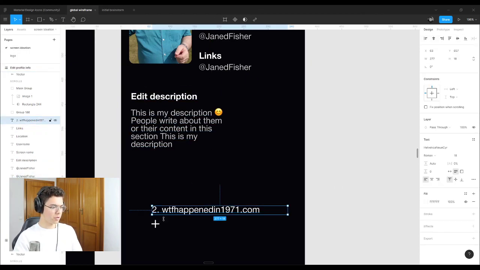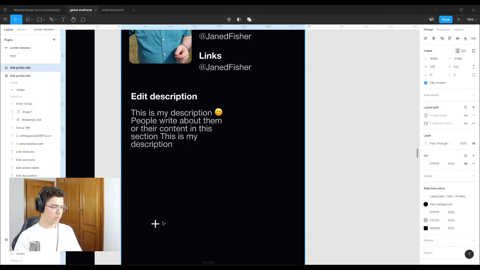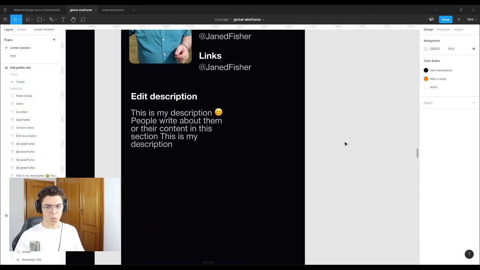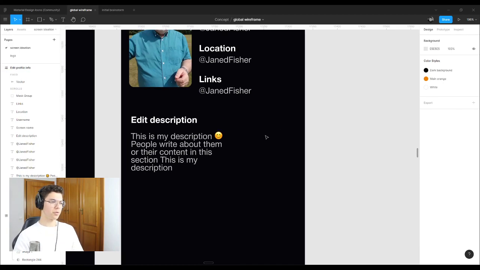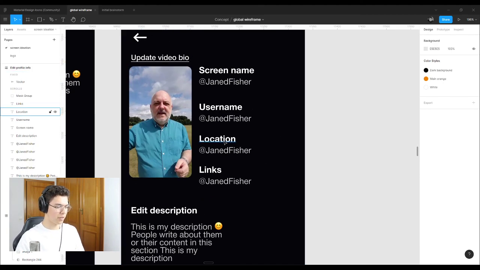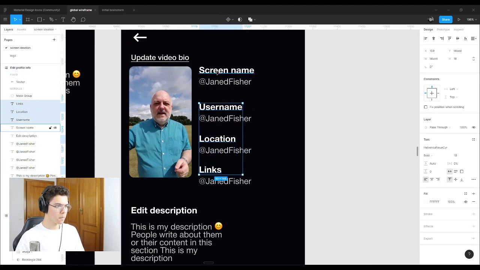Okay, here on your profile, you're only gonna be able to have one link because that's the link you should focus on. You're not gonna fill your profile with links. That's not how things should work. I guess this can be smaller.